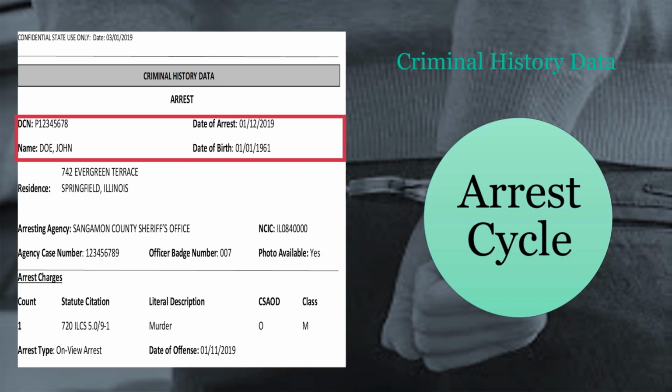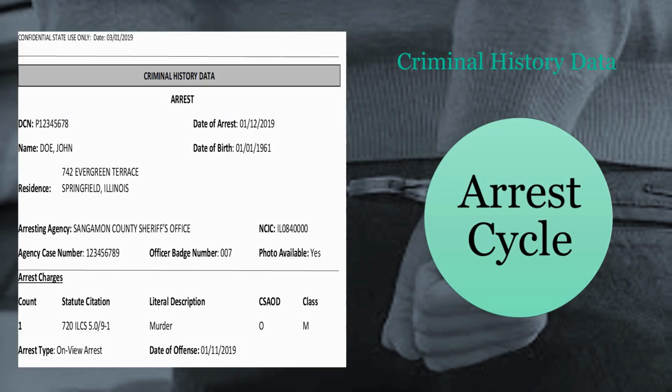The name field contains the name provided by the subject at the time of arrest. Keep in mind, the arrestee may not have been in possession of any identifying data at the time of arrest, and may use any name they choose or chosen by the arresting agency. Next, we have the subject's provided date of birth, followed by the current residence of the subject if this could be determined. Not all arrest cycles will contain a residence address.